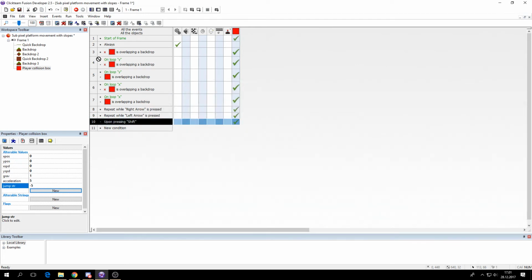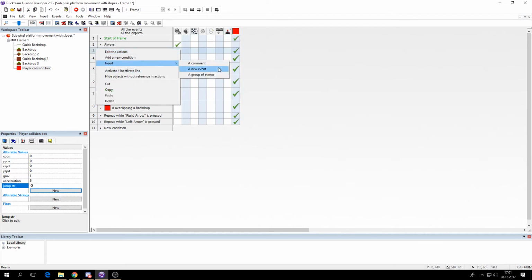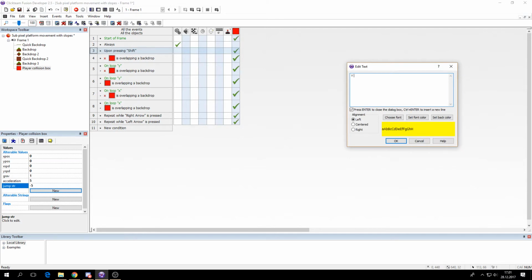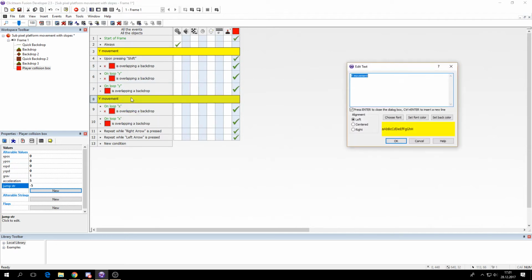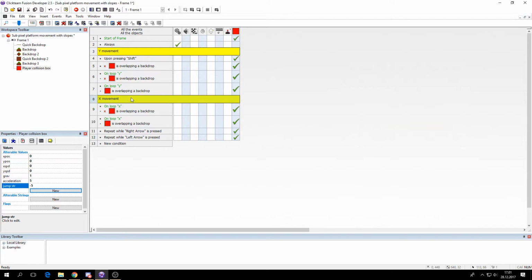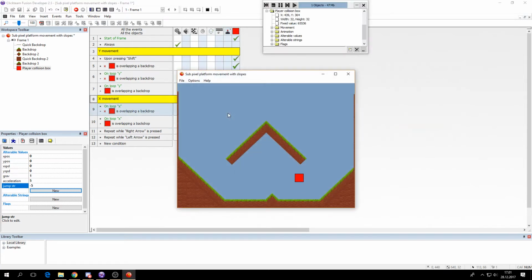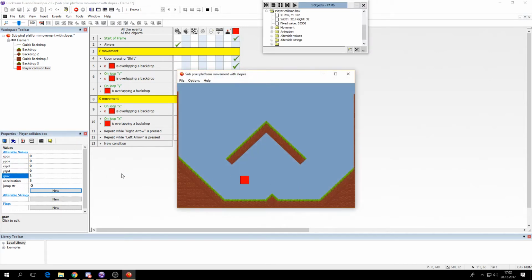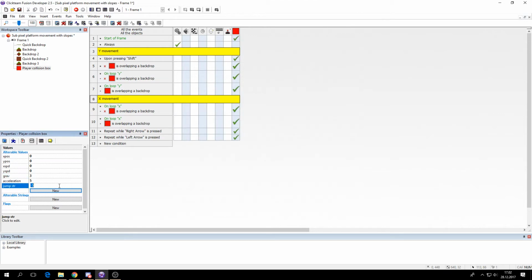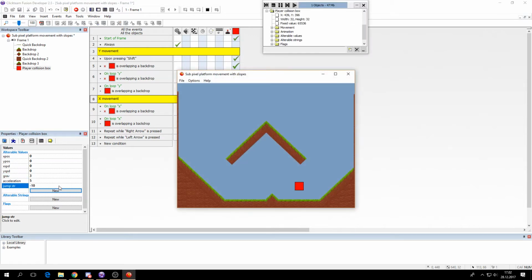Let's just put this up with the Y values, or the Y movement. Let's add some comments actually. Y movement and X movement. So now we can jump, but let's add some more gravity. 3. Let's make the jump strength better.